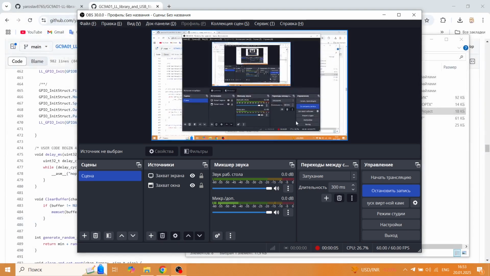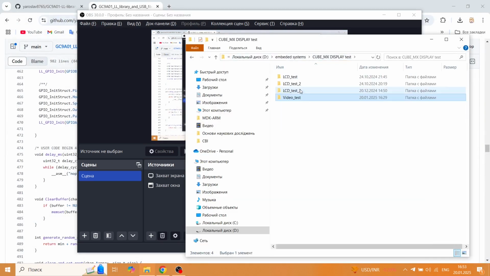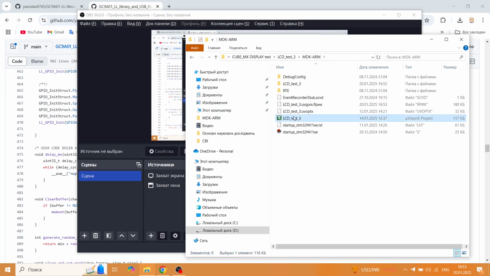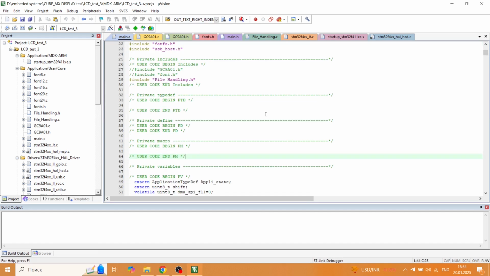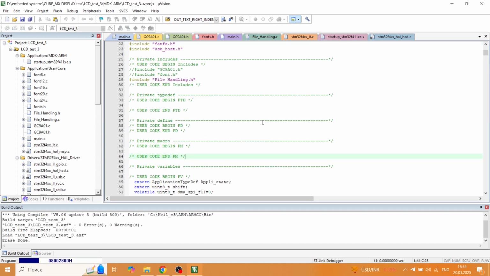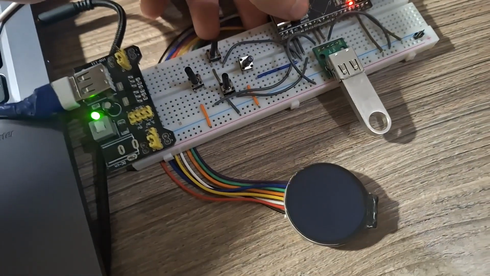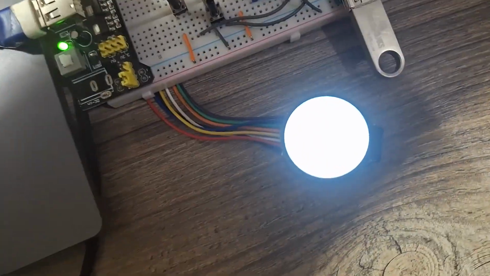For this, I open a real project. The link will be available in the description also. So let's compile it, upload, and we'll see how this project works. So this project shows a list of files from the USB flash drive.